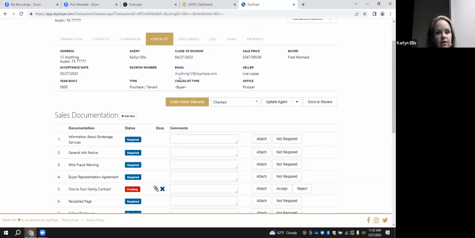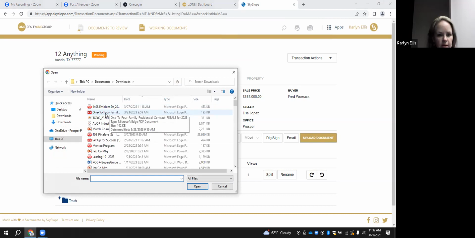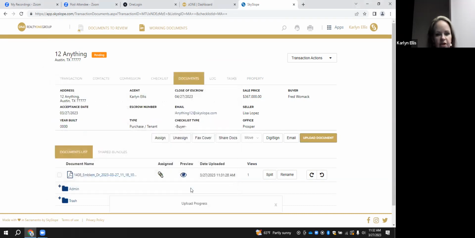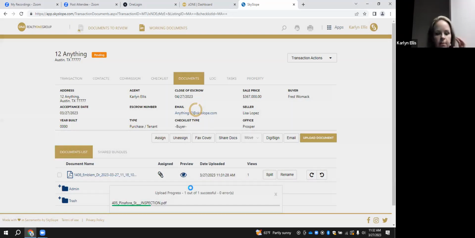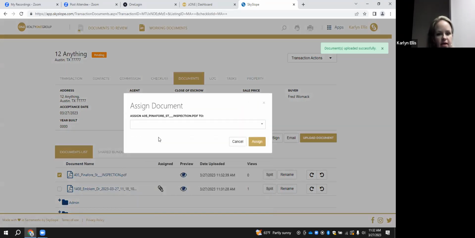If you email it in, it's going to list under documents and they're all going to be here and you can assign them. Let's say I'm going to upload another document. Let's say it's a big document with lots of pages. Like let's say we have one scan of the seller's disclosure, the IABS, the buyer rep, everything. So I'm going to select it and then I want to assign it.